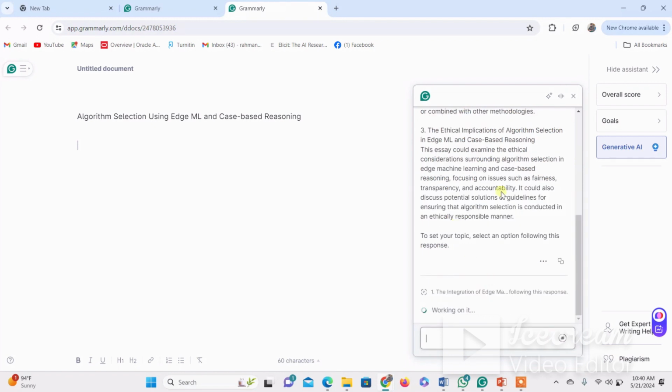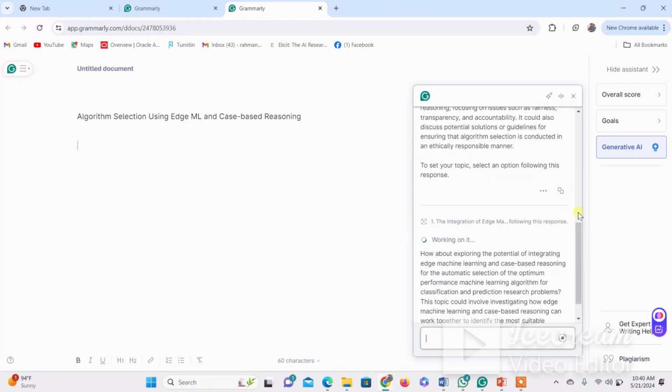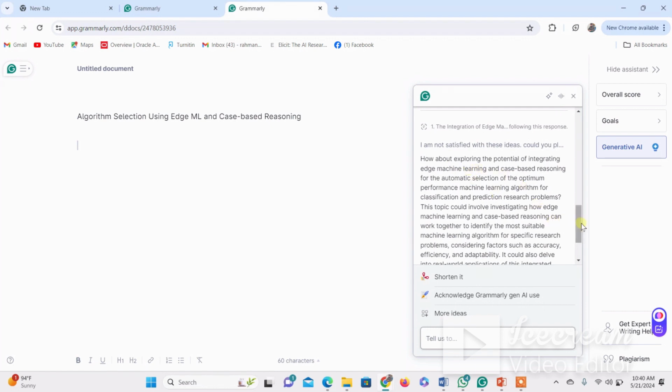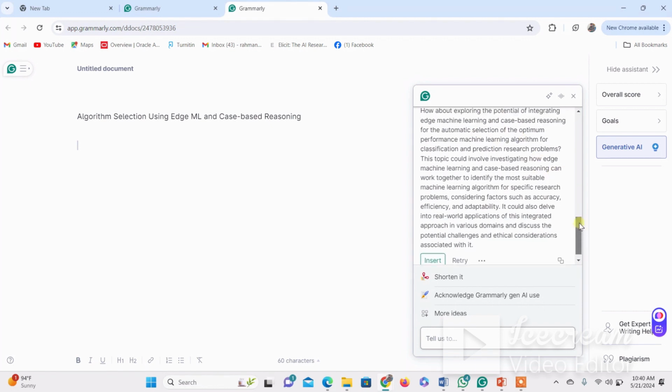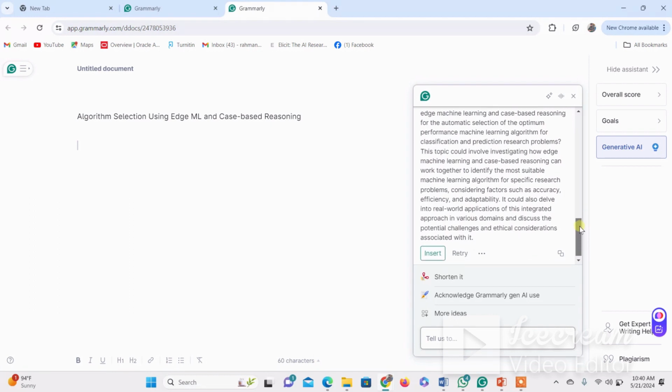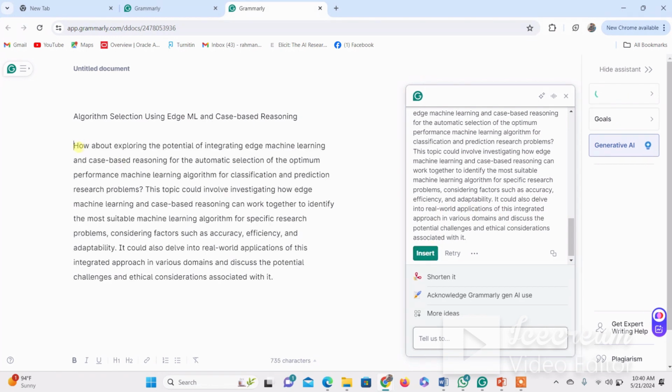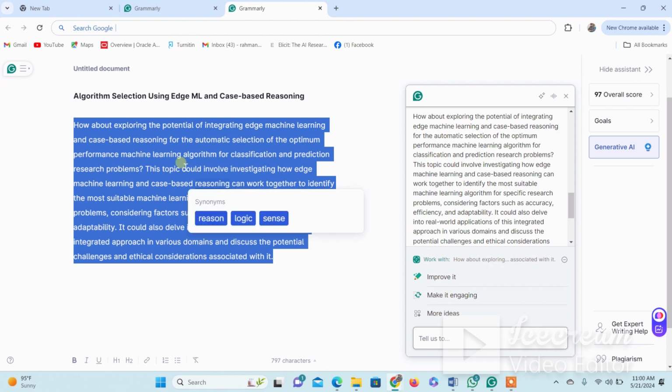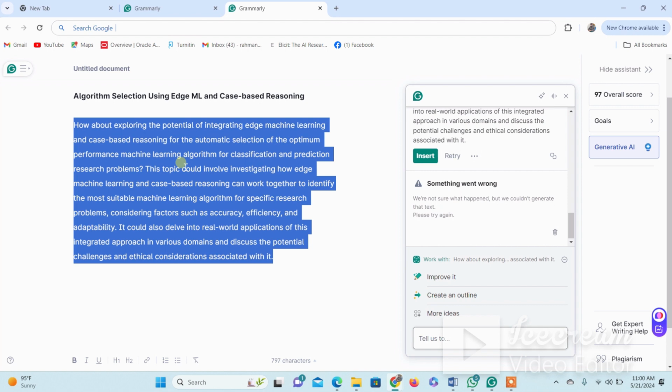So I'm asking it again, and it will start rethinking, regenerating it. And now the idea has been provided by the generative AI feature of this virtual assistant, and I am adopting it over here. Now once I have adopted it, I can work on this idea, so I can ask this assistant further. As we see, this is a pretty good start for my research topic. This is a very good idea.